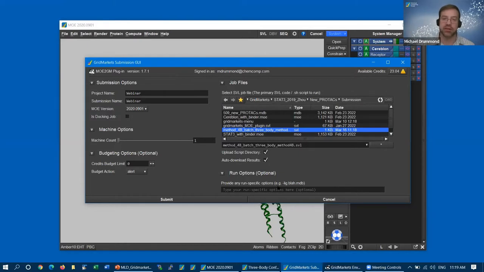And then this part's a little tricky, so I do want to go through this. We want to run this method 4B, this little script file I just made saving all my options, in parallel. To do that, we have to add a command line option to our run, which is MPU 32. And 32 is because the GridMarkets computer we'll be using has 32 threads, 32 cores. So that's what the 32 here means.